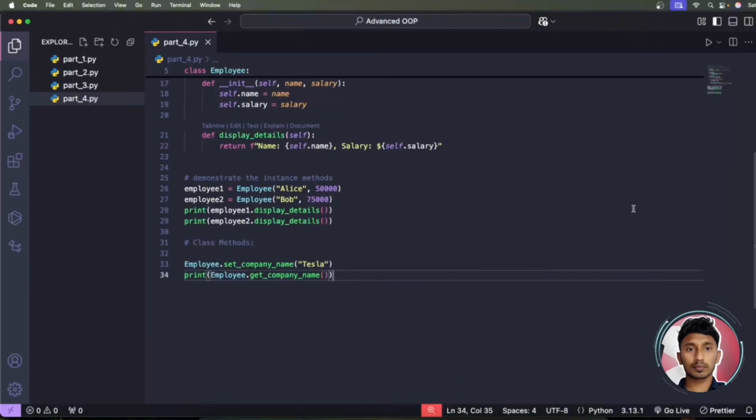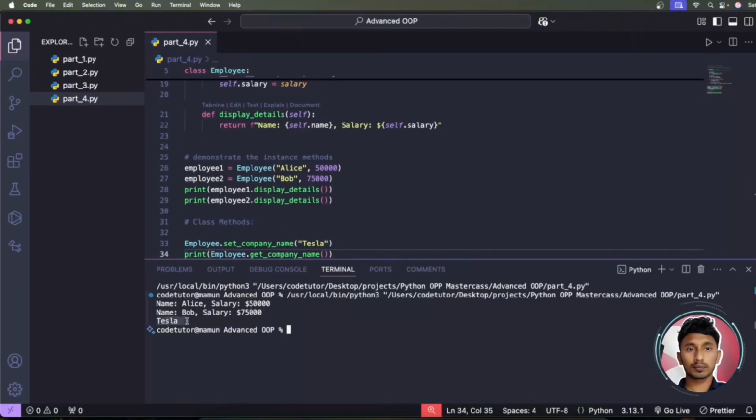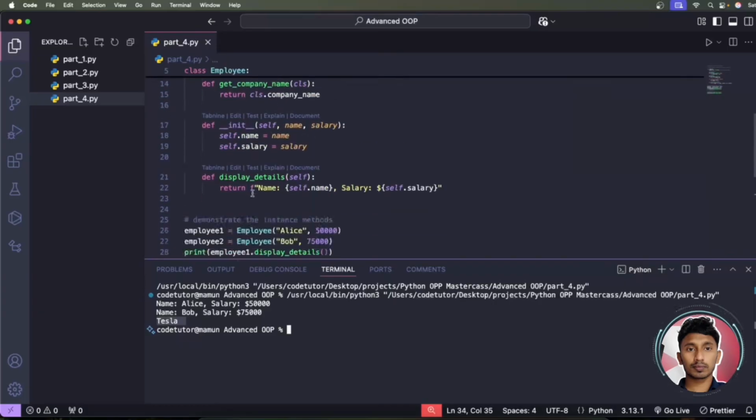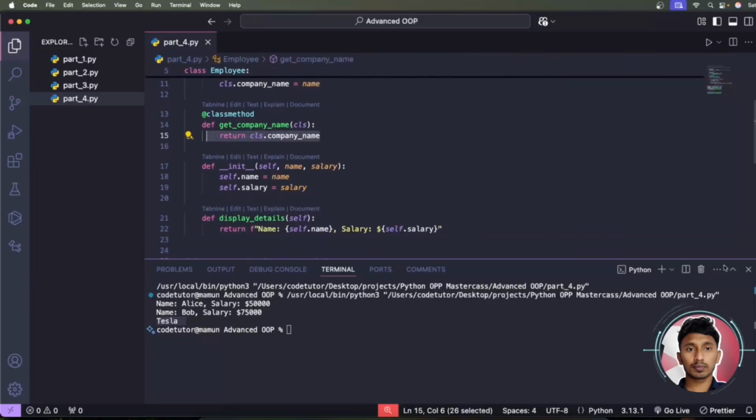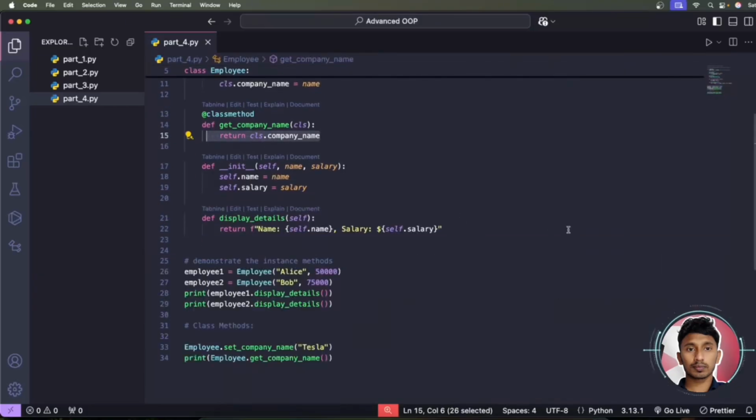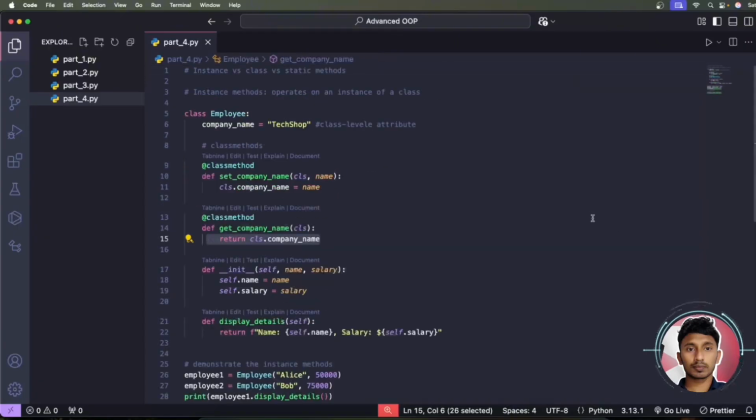Okay, so now if you run this code, you will get Tesla. That means it's returning the company name. So this way, by using a class method, you can easily modify any class level attribute. For example, this company name, we just modify it here and we get the modified results by using this method. So you don't need to depend on instance specific data. You can easily modify any class level attribute by using a class method.